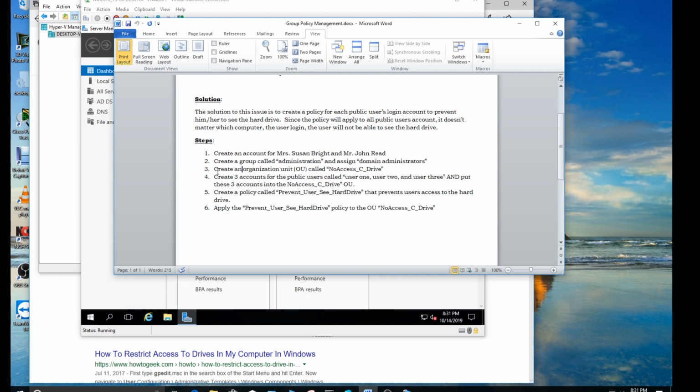Step number 3, we'll create an organization unit called No Access C drive. Then we'll create 3 users inside of this No Access C drive, and these users are user 1, user 2, and user 3. Then we'll create a policy called Prevent User See Hard Drive. And finally, we'll apply this Prevent User See Hard Drive policy to the OU called No Access C drive. That's what we are going to do.